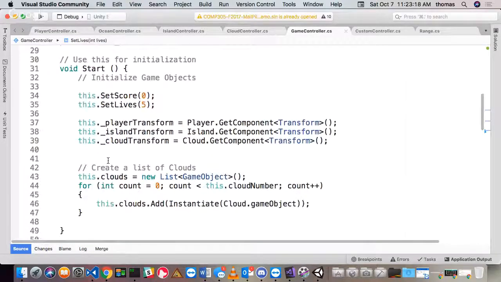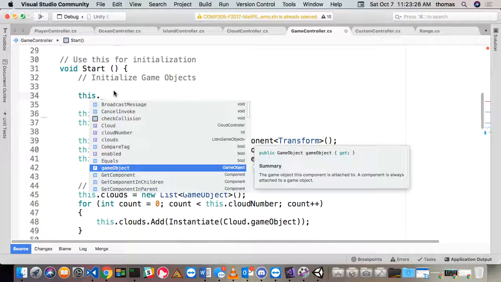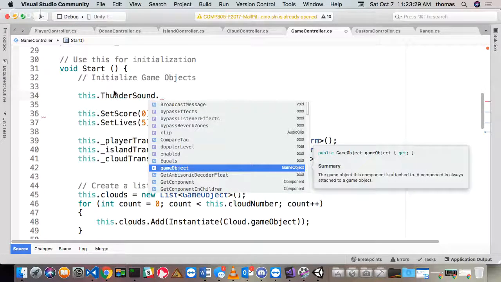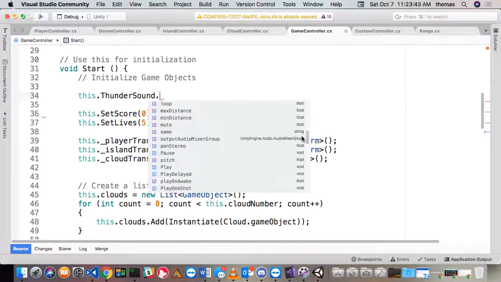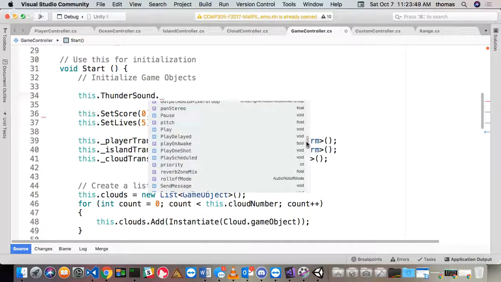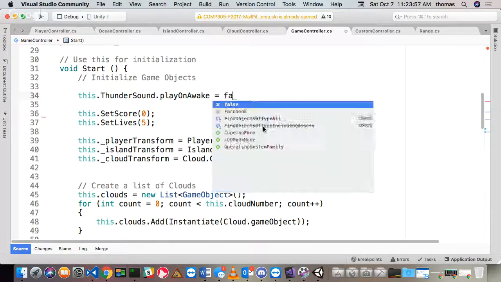Is there a way of turning the audio source down or controlling it somehow? Let's see if that's possible. So right at the beginning, before I do anything else, I'm going to say this dot thunder sound dot, and let's see what else we can do. We have flip, the Doppler level, bypass effects, is playing, play, pause, play on awake. So if I did say play on awake, and just to make sure, it's equal to false.